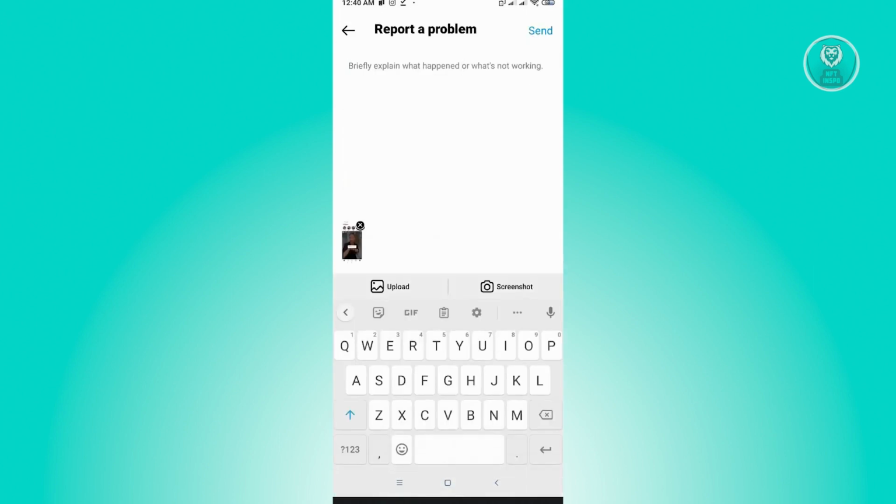So now here you just need to explain that your Instagram icons are a lot bigger than usual and you want to have the normal size one and explain it properly to the support team, and you should be good.